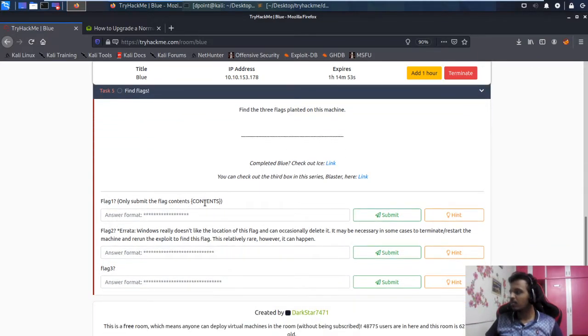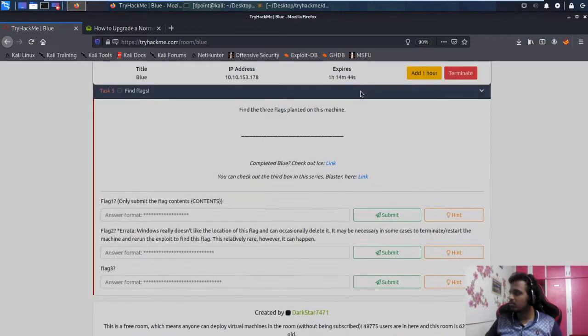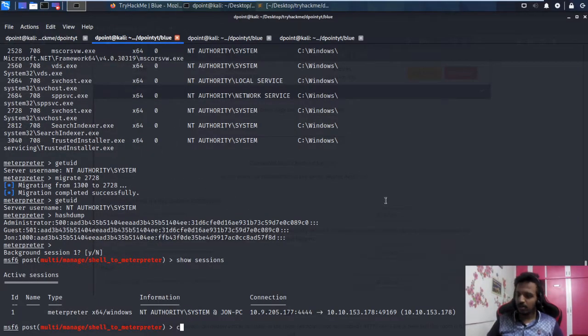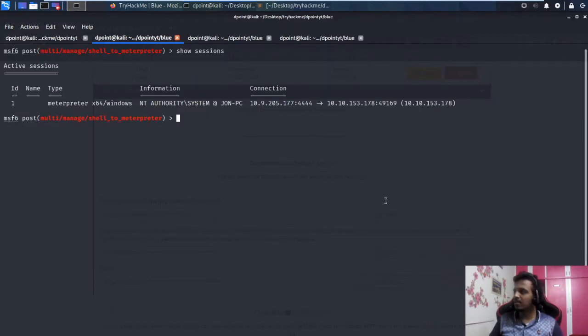Only submit the flag contents. I don't see anything here, so let's make use of the hint. Can you see it? Should I run the C program? Let me get back to this interpreter. If I clear my screen, let me see if that interpreter session is still there. Thank God it is still there, because otherwise I need to terminate, get a new remote host, exploit again and get a new session, which is the issue with the lab, not with the real-time thing.